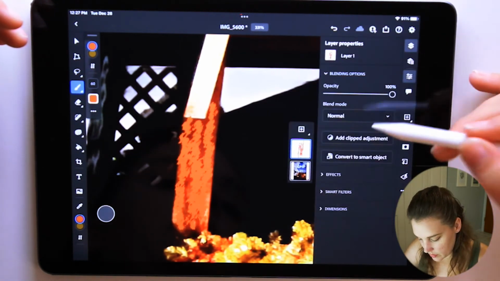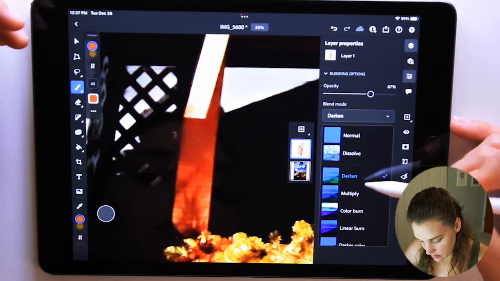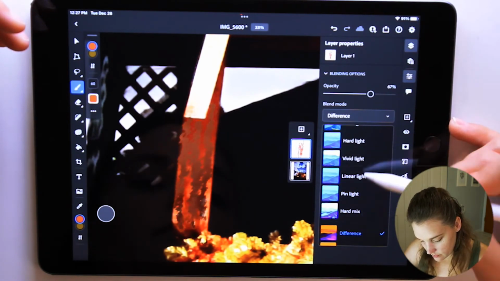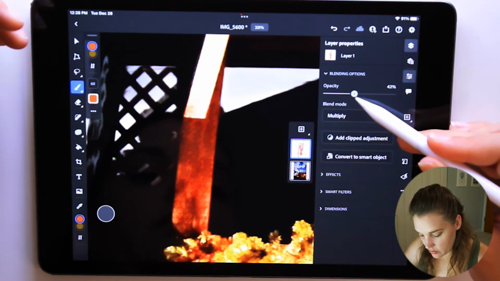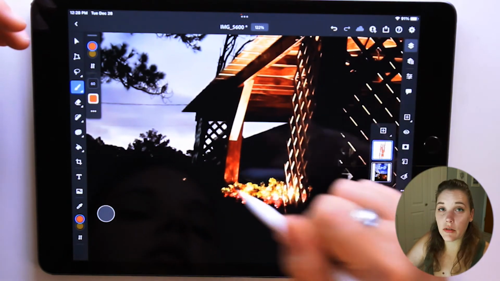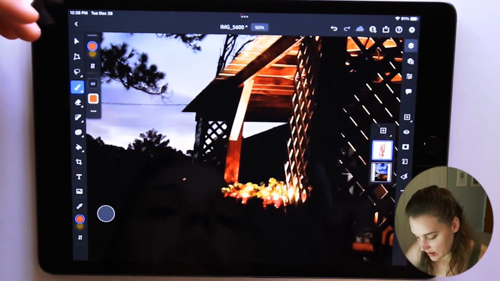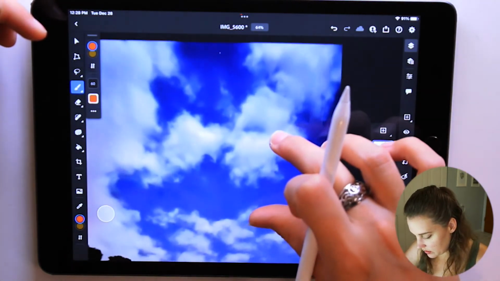Go into our properties panel, bring down the opacity, and let's do a multiply. Bring down the opacity a bit more, add a bit of texture in there so it looks like it's coming off of the garland right there. Pretty handy, right?